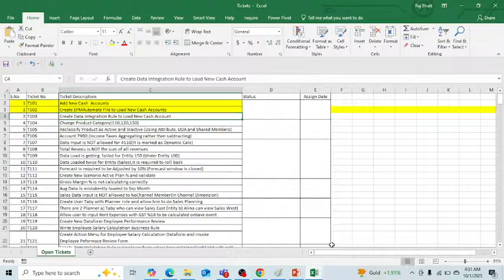This is Rajpad, and today we will be covering how to create the data integration rule to load new cache accounts in Oracle PBCS application. Yesterday we did the main things: in the first ticket we added a new cache account, and in the second ticket we created the EPM Automate file to load new cache accounts. These were the main two topics that we have covered so far, which is really important and you have to keep in mind.